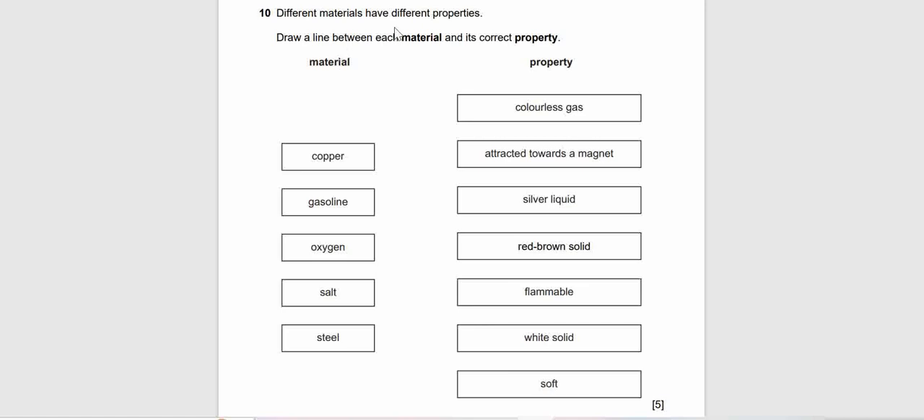Different materials have different properties. Draw a line between each material and its correct property. Materials: copper, gasoline, oxygen, salt, steel. Properties: colorless gas, attracted towards a magnet, silver liquid, red brown solid, flammable, white solid, soft. 10 seconds from now. If you have not finished in 10 seconds, you may pause this video.